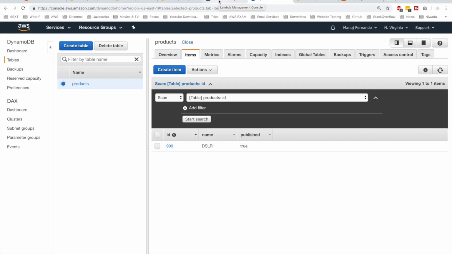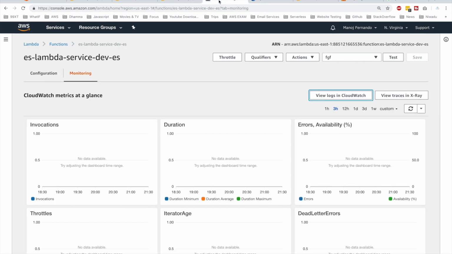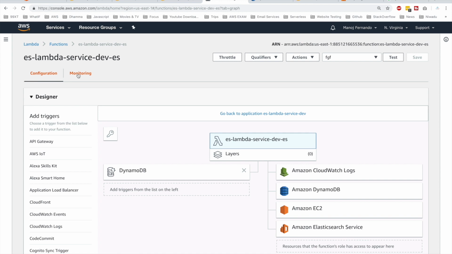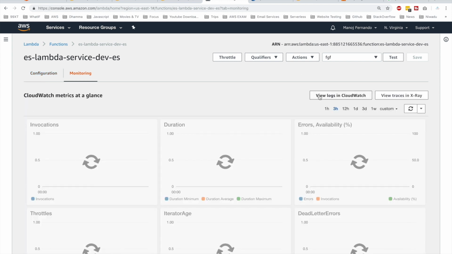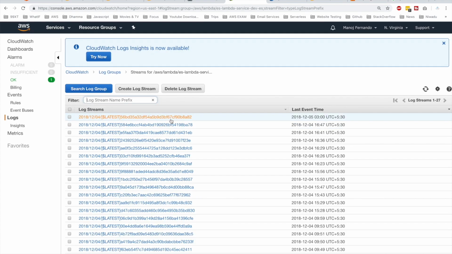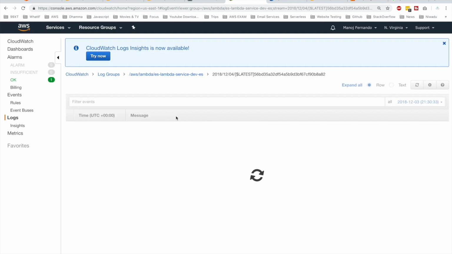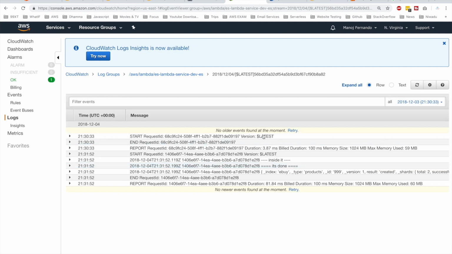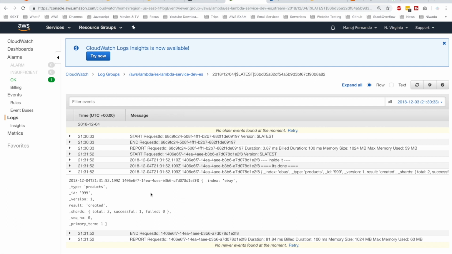As soon as this is saved, what should happen? It should trigger that Lambda. Let's see if there's a trigger. I can go to Lambda and click monitoring, and here I can see the logs in CloudWatch. Click on that. You should see one of these entries here. I have multiple entries because I've been testing a little bit. Just click that, and then you should see our console logs here. Okay, the log finally says it successfully indexed this document in Elasticsearch.